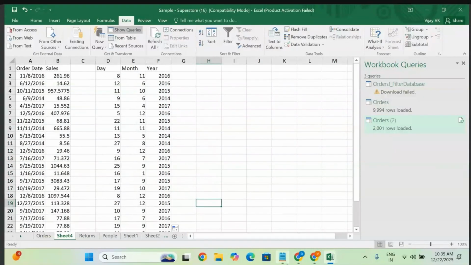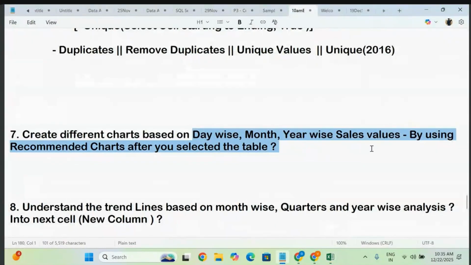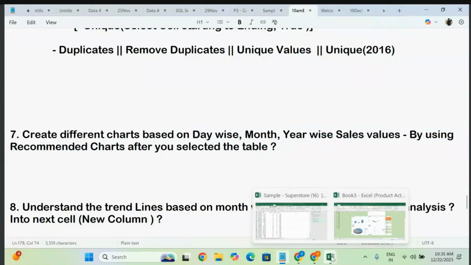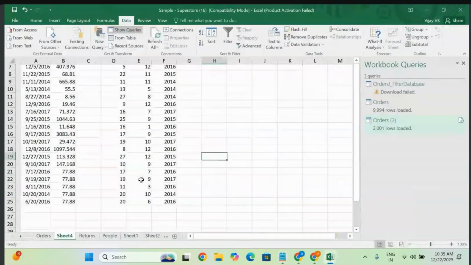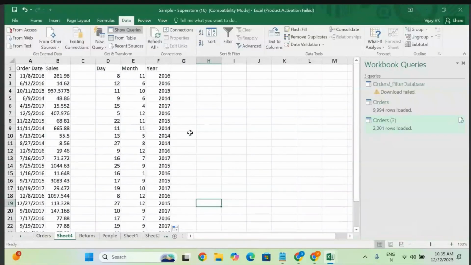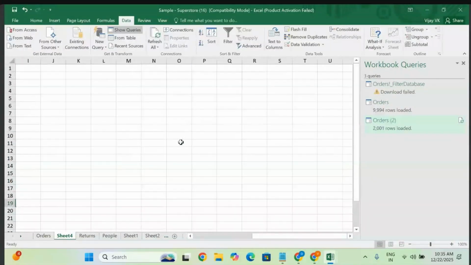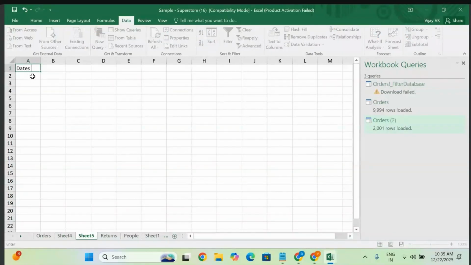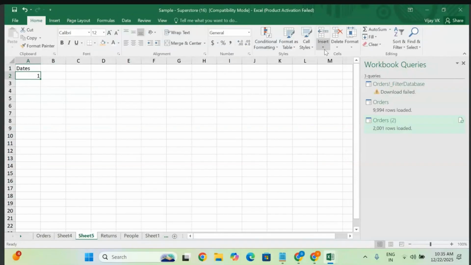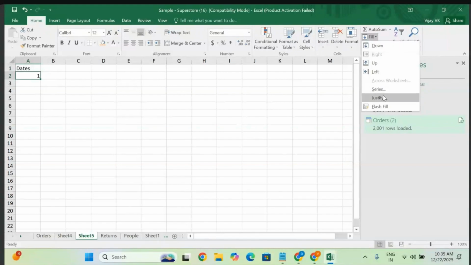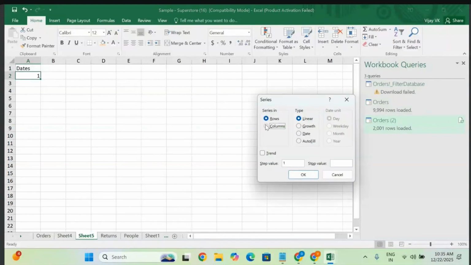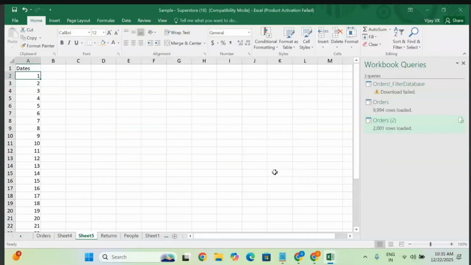The problem is my scenario is I want to extract day wise, month wise, year wise sales, but there is no data and I want to show that some recommended tables. So if I extract this, I have to create the table. Let me create some table. So I want 30 days only. What you need to do, go to the home. There is the fill. There is the series. There is the column. I want 1 to 30. Click on OK. You can see 30 days coming.